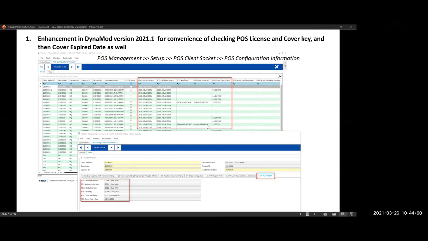If you have many outlets, it will be easier for you. For every PC that has upgraded to the new version, you can check whether the cover is expired. You can see your POS system's cover status and whether it is expired from this list. If you see that the cover is expired, you can contact us to renew.